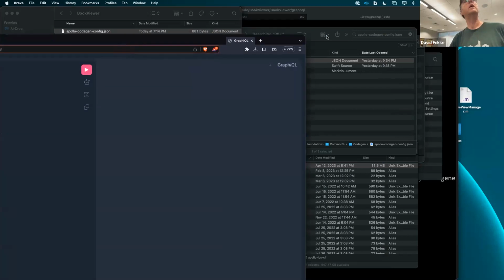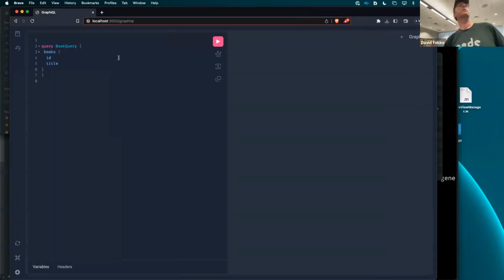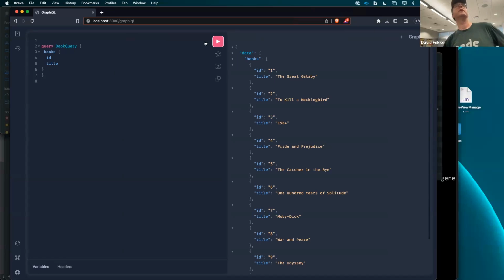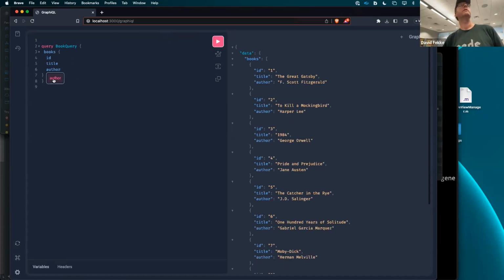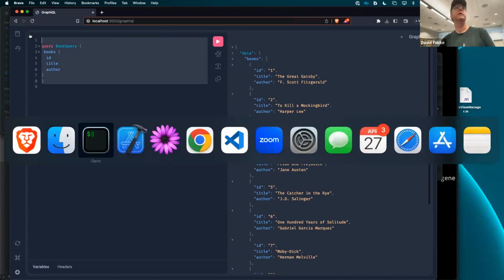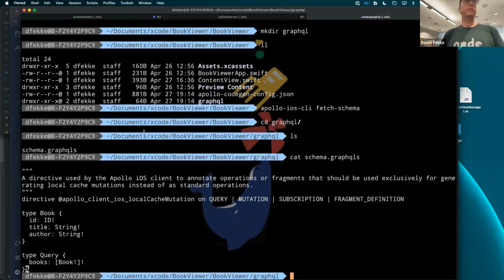There we go. So here's our query. We've kind of tested this before, I think. I'm going to add the author in there as well. Now we've got that. And I'm just going to copy that. And let's go here and let's create a new one. We'll call this book query.graphql.